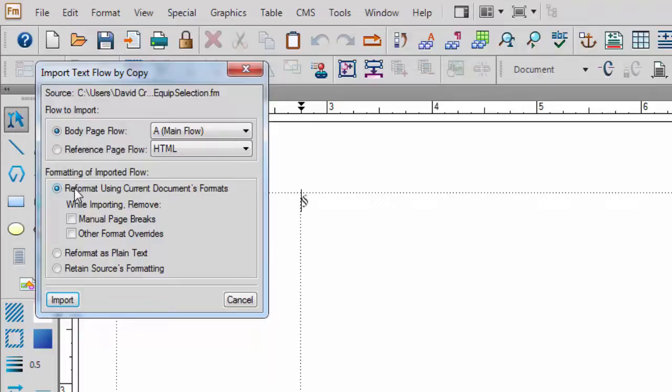Reformat using current document formats. That will only work if our Word styles match up exactly with the name of our FrameMaker styles or tags. These do not, so we cannot use that option. The bottom option, Retain Source Format, will import the Word formatting as is. Again, not the best option since we have some bad formatting in the Word document.